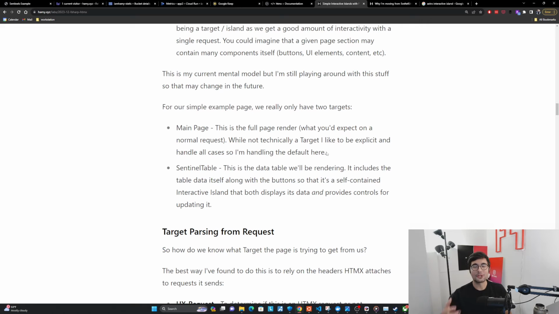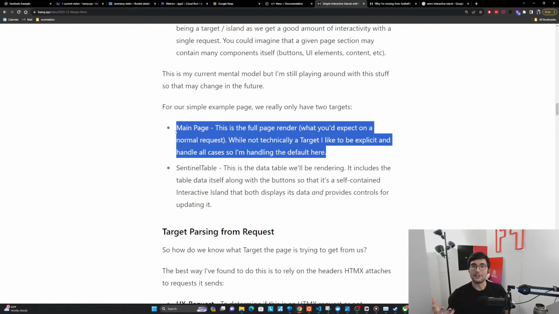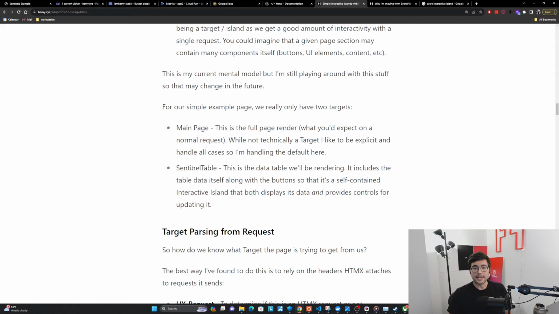And this is a little foreshadowing that we're going to be using some of these F# type features where we can have match statements, and we want the match statements to be complete or it's going to yell at us, which is good because we don't want unhandled cases. This is why I want to be complete and say the main page is a thing that we might want to render. The next one is the sentinel table.